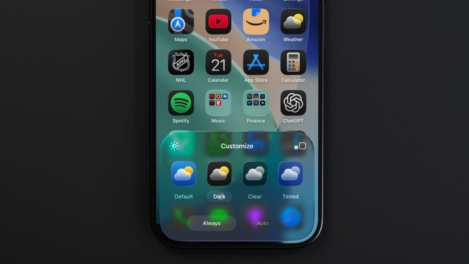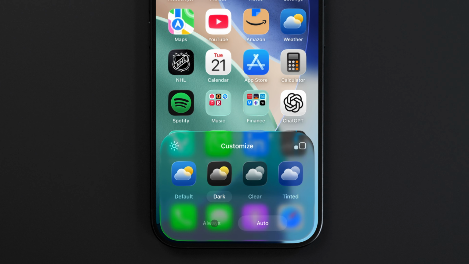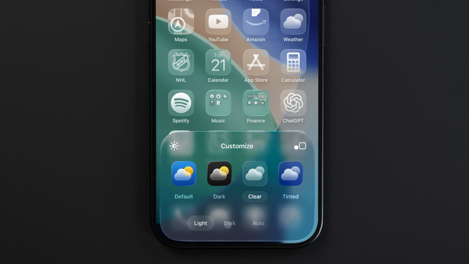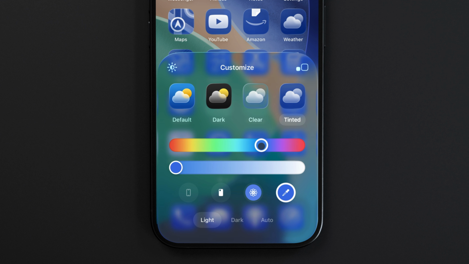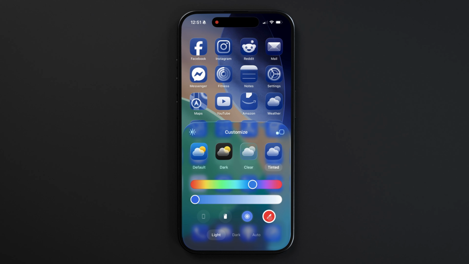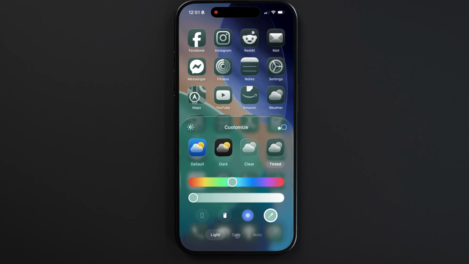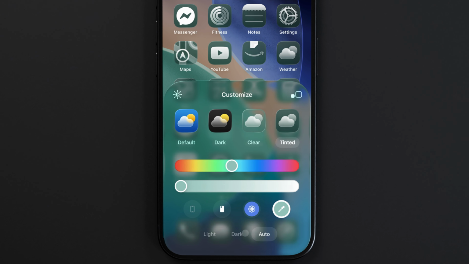Most of the options here will have a darker and lighter option or an automatic setting that switches between light and dark depending on the time of the day. The tinted option lets you choose any color for your app icons. You can even use the color picker to pick a color from your wallpaper, which is great if you'd like your app icons to match the look and feel of your wallpaper colors. Again, you can choose between light, dark, or automatic setting.